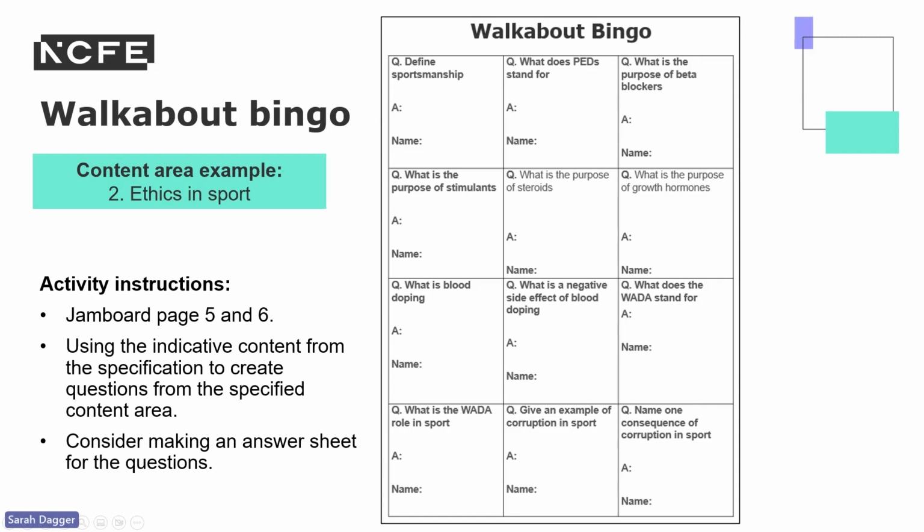So I'll begin with Walkabout Bingo. If that is small on your screen, as I say, it is on the Jamboard as well, so you might be able to see that with a little bit more clarity. This Walkabout Bingo contains questions from content area 2 for ethics in sport. You can see the sorts of questions you would want your students to be able to retrieve and have that knowledge ready for their NEA and also for their exam.